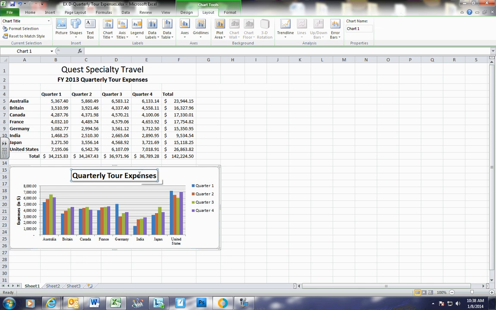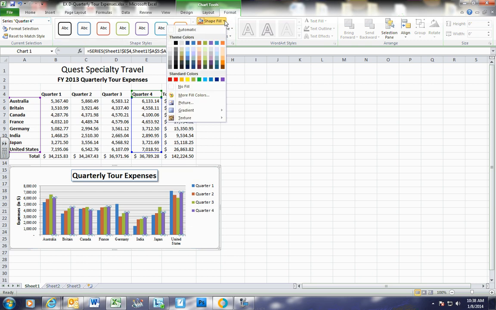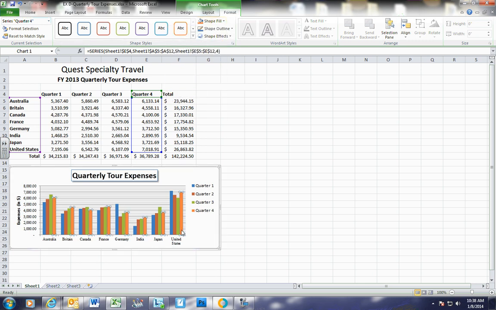Okay, with the chart still selected, we're going to click the Chart Tools Format tab, and we're going to click any column in the Quarter 4 data series. So Quarter 4 is a purple one, so I'm going to click on any of the purple columns, and we're going to click the Shape Fill list arrow in the Shape Styles group. Shape Fill list arrow. And we want to choose Orange Accent 6, the very top orange one. So it changed it from purple to orange. It changed each one and also our legend.